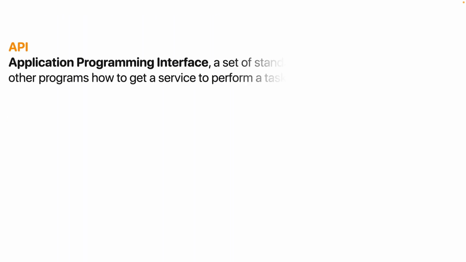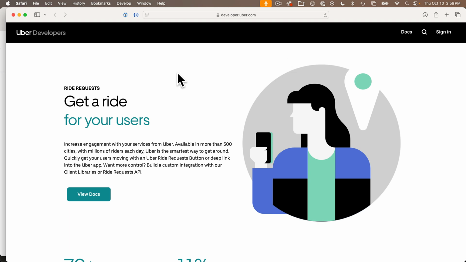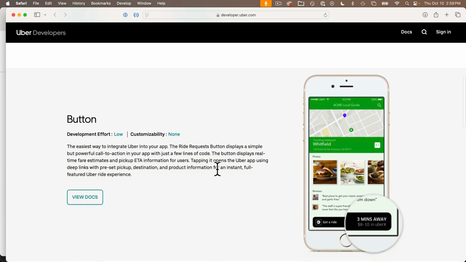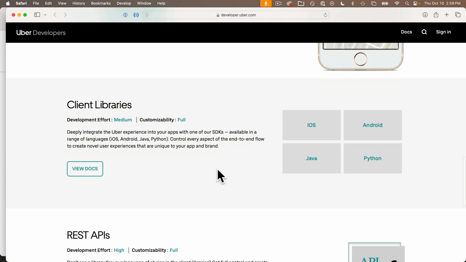We're going to get data using an API, and API stands for Application Programming Interface. APIs are a set of standards published by firms that tell other developers how they can get a service to perform a task such as sending or receiving data. APIs are everywhere. If you've ever seen a service like Uber in Google Maps, OpenTable, or an airline app, that happens because those firms are using Uber's API to link to their service. And that's why APIs are such a powerful business tool.